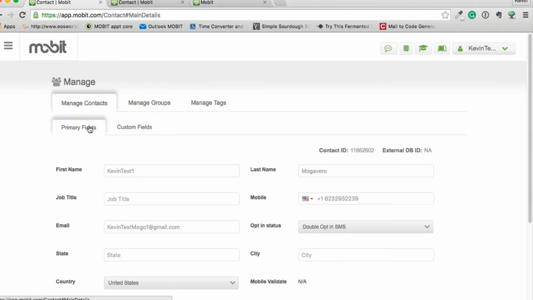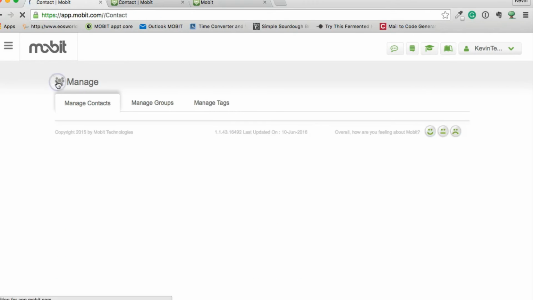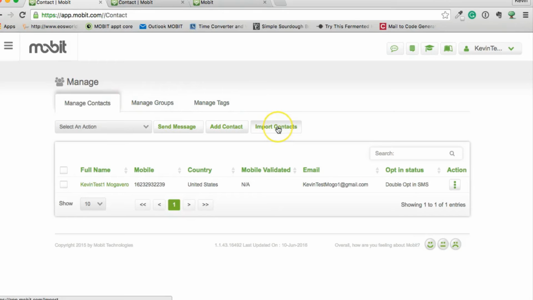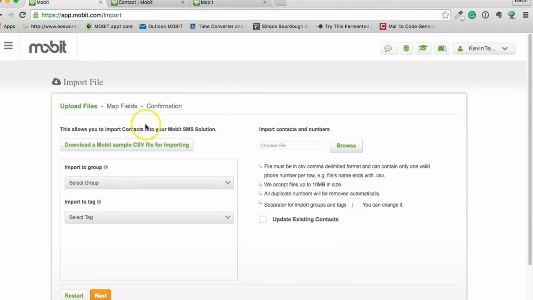Now let's go back to the Manage Contact screen so we can click on the Import button. The easiest way to get there from here is to just click on this icon here. Now you can see that our Import Contact button is back. From here, there are many things that we could do.